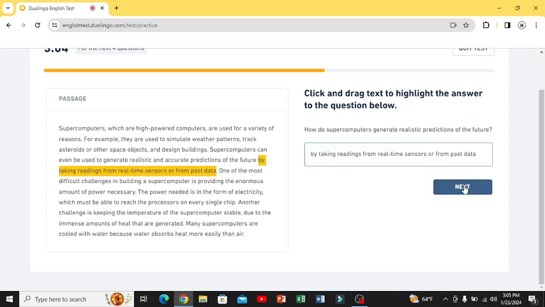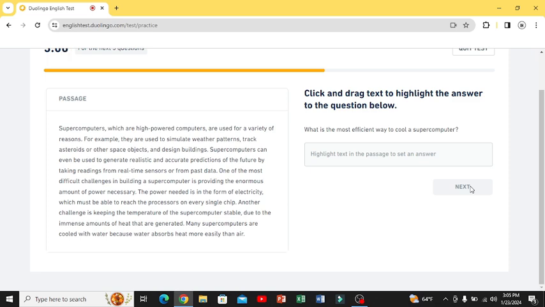What is the most efficient way to cool a supercomputer? Okay, the efficient way to cool a supercomputer is with cold water.